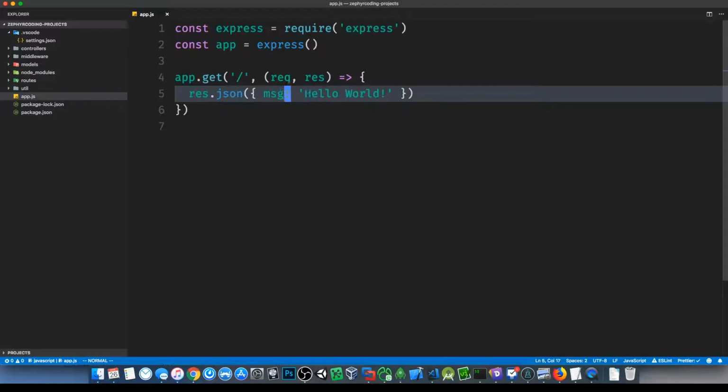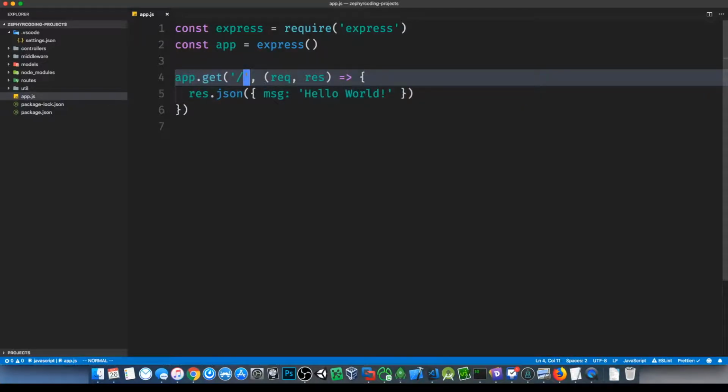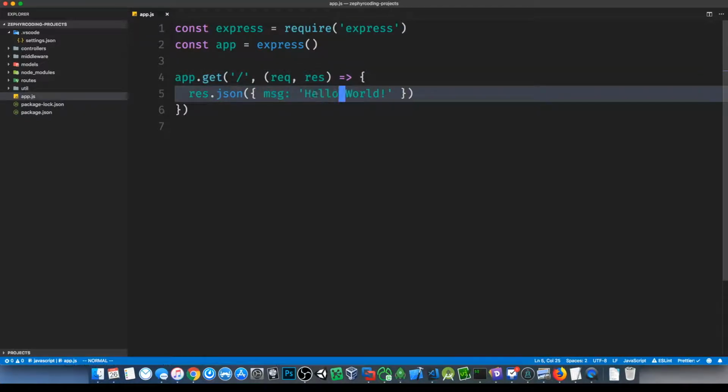So in this case, we're just sending back a simple JSON object with a message of hello world. And what this will do is once the server sees a request to the base route, if it's a GET request, this function here will be executed. And what's this function doing? Just one thing, it's just returning back some JSON to the client. And you'll see how this works, and it'll make a lot more sense in just a second.